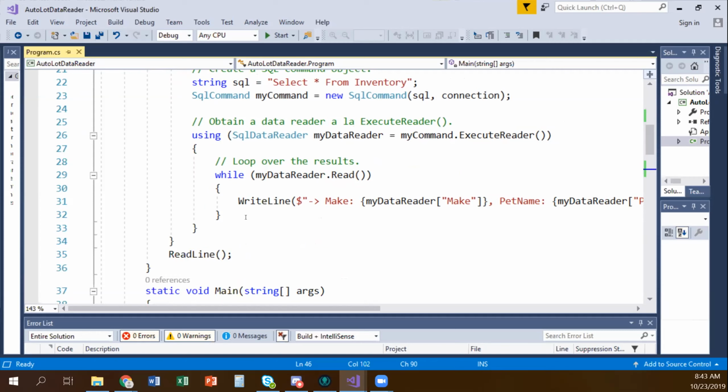Okay, the way this thing works, it starts out using a connection string builder to build that connection string for us. Then it opens its connection, and then reads through all of our different makes and models.